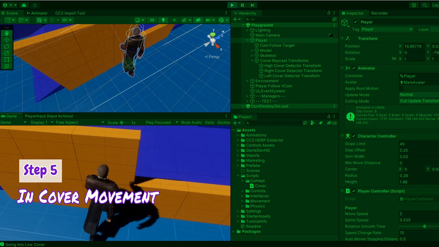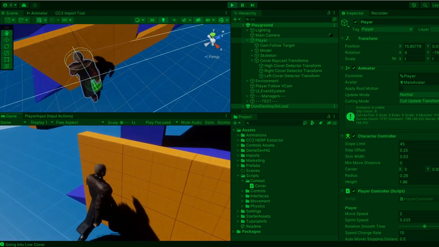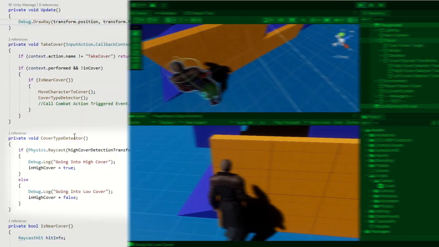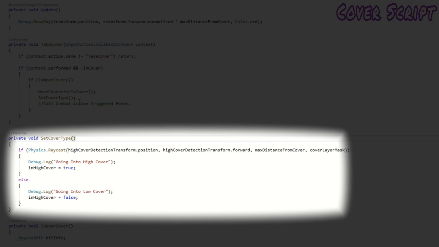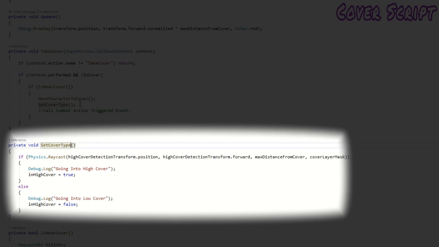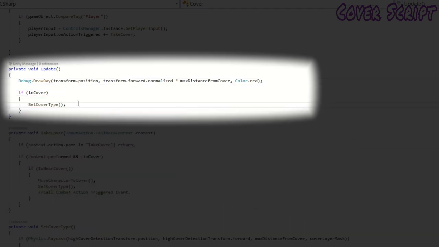Whilst the player is moving in cover, the method that detects the cover type should be running so that the player's animation can be updated instantly. I finally renamed the method to something genius, setCoverType. Frankly, it's more suitable and I don't know why it took me hours to come up with that name. Anyway, in the cover script update method, I call setCoverType only if the player is in cover.